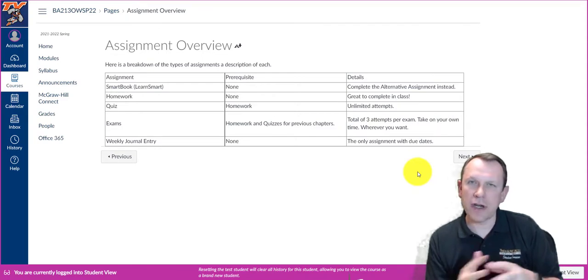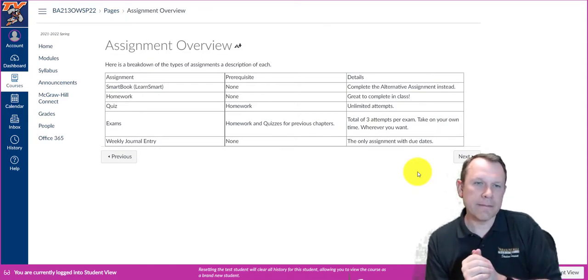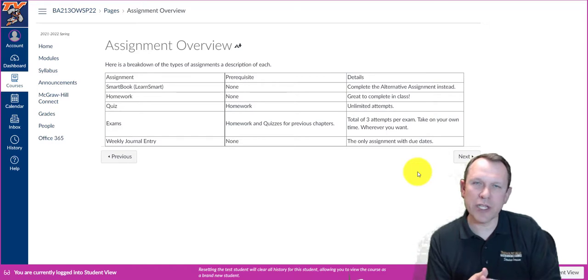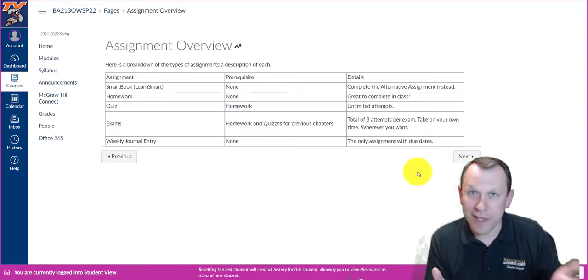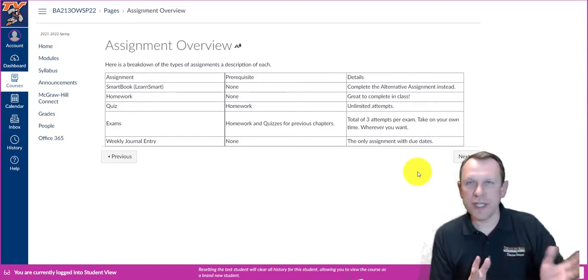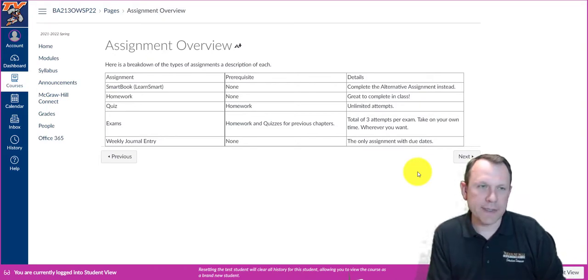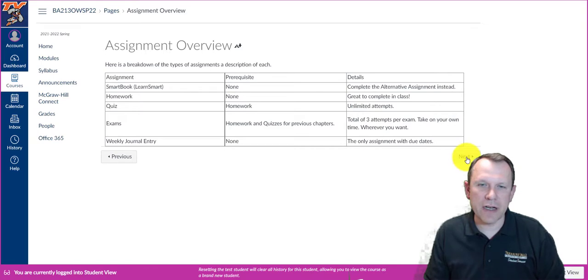A lot of the students that have the in-class live option with me will maybe do this in their last class period. So if they have a Monday, Wednesday class, they're getting this weekly journal done Wednesday, for example. Or Tuesday, Thursday students, a lot of times they'll do it Thursday before they leave. So just some ideas there.